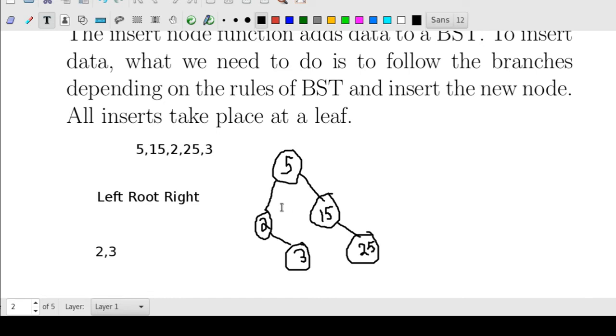So left subtree is finished. Next we will be printing root. Root is 5. Then you need to move right. Since there are elements left, you need to again follow left, root, right. No left, then root, right.